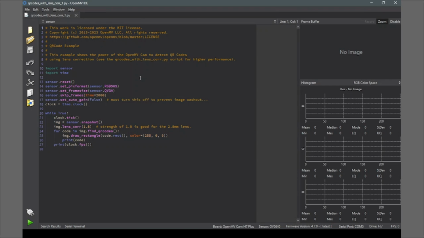Perfect. With just a few lines of code, the OpenMV camera can detect a QR code in the camera feed, draw a rectangle around it, and even print its data, all in real time. This can be used for automation, product scanning, inventory systems, or even triggering events for encoded messages. Let's walk through the code and break it down.